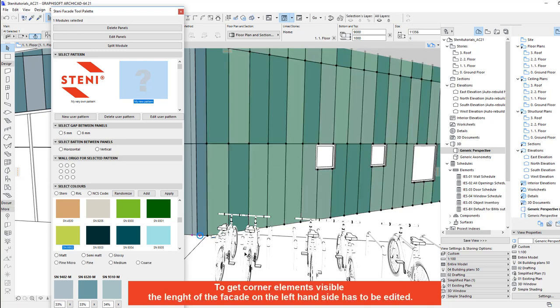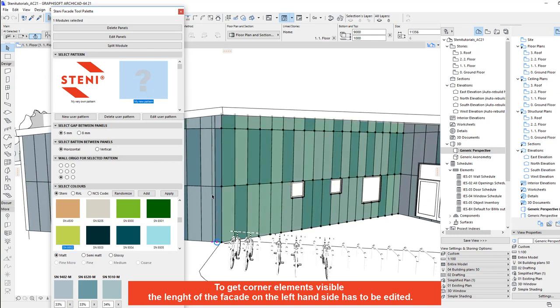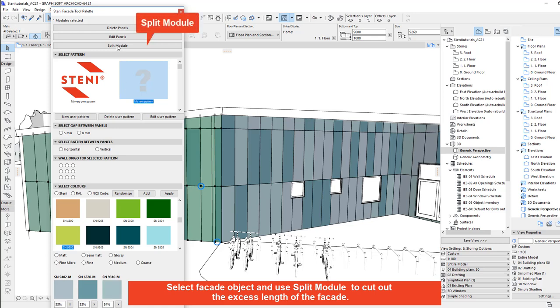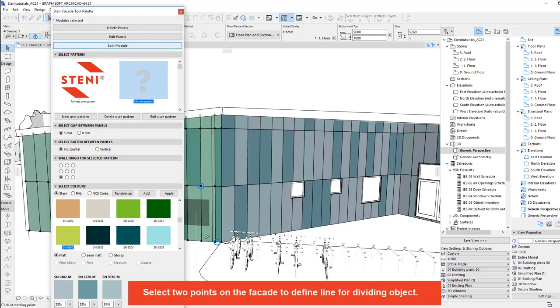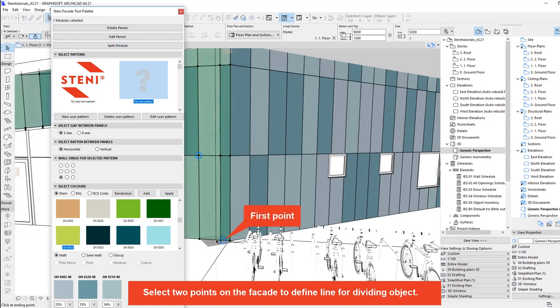To get corner elements visible, the length of the facade on the left-hand side has to be edited. Select Facade Object and use Split Module to cut out the excess length of the facade. Select two points on the facade to define line for dividing object.